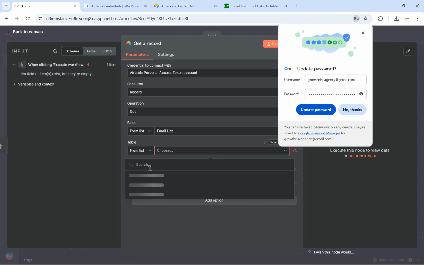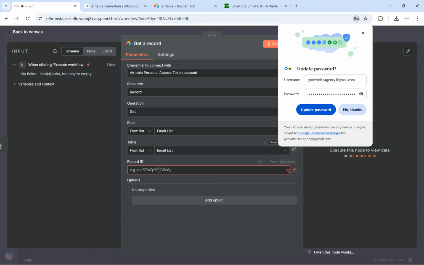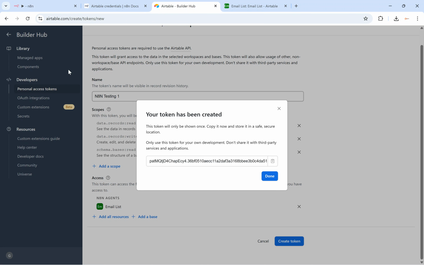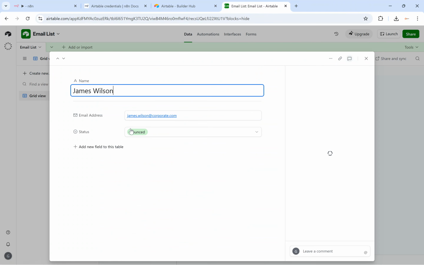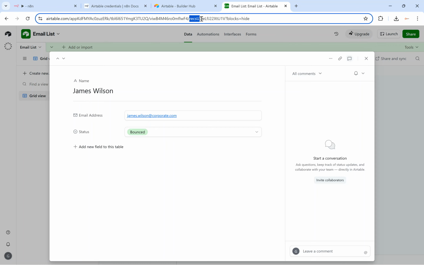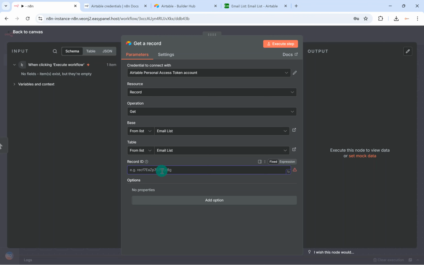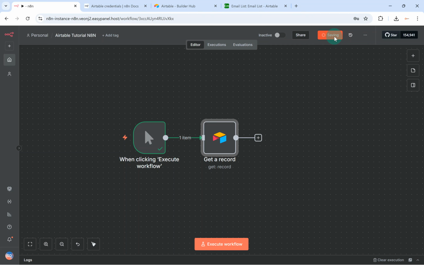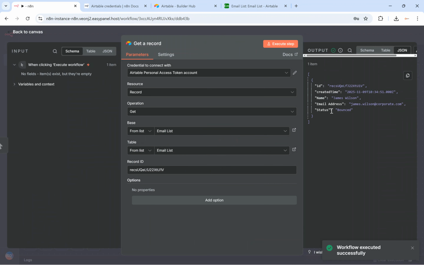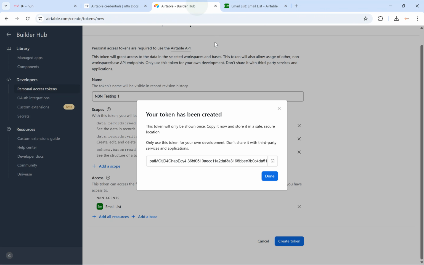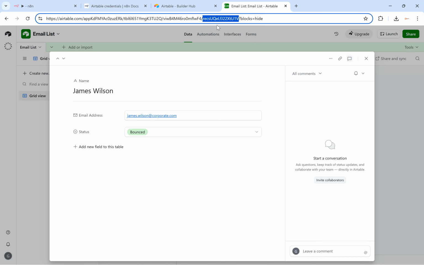Okay, table is going to be the email list, and the record that I'm trying to pull is, let's say, I'm trying to pull this record, James, right? So I'll just expand on this, and in the URL you'll basically see a record ID. This is the record ID. So I'll copy this record ID, just paste it over here. This is the record that I'm trying to get. And this is done. Once you save and just execute this workflow, you basically will get the record being pulled from the Airtable. So this is the record that we have pulled, James Wilson. See, this is the James Wilson, and this is the ID.